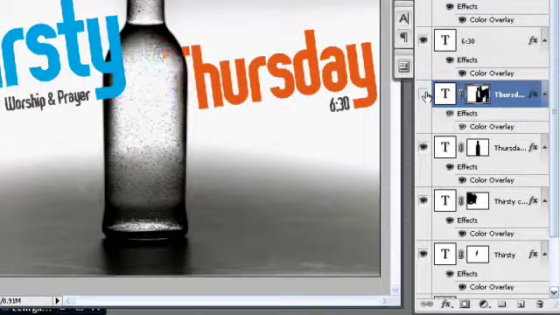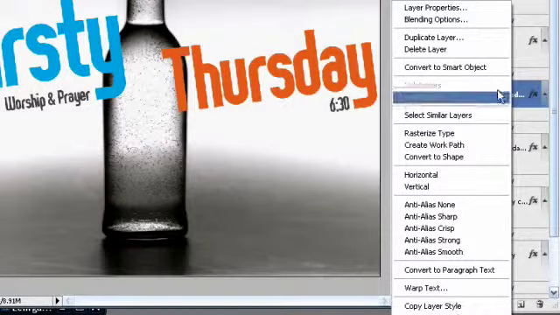So we're going to apply the color overlay to the layer itself. We have to go through a couple steps here to do that. On this T that's behind it, we're going to right click on the layer and say rasterize type. That's going to make it so we can't edit this type anymore, so make sure you're done with what you need to do before you do that.